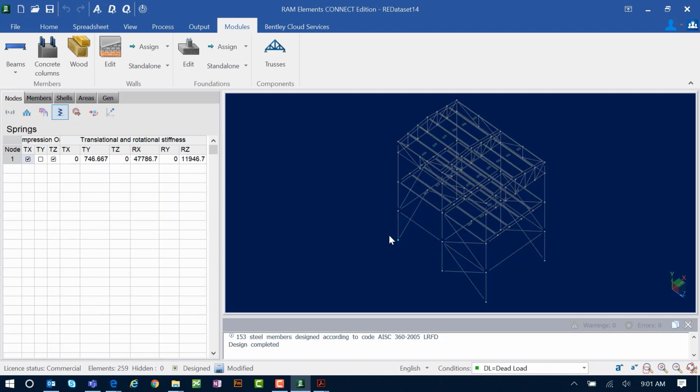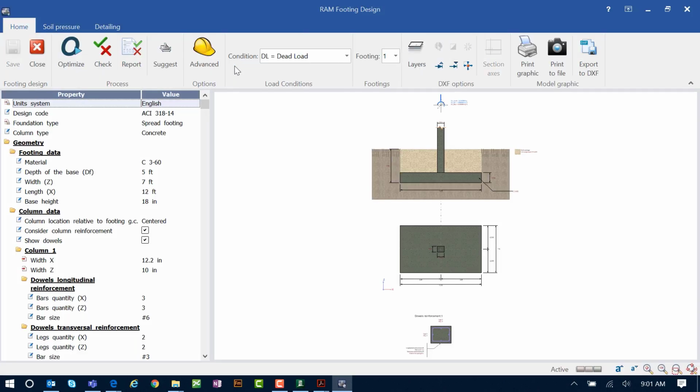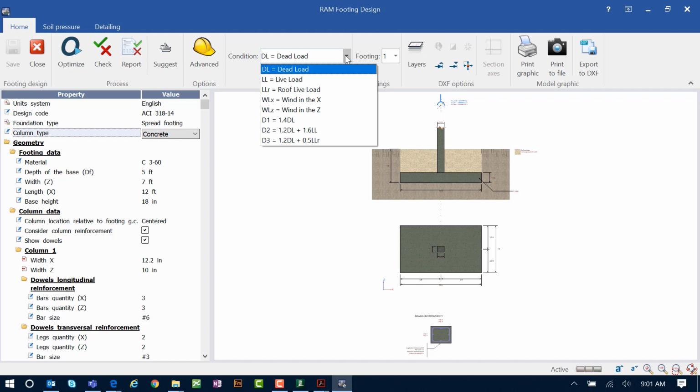So to start this process, I'm going to select one of my support nodes. I can go up to the Assign icon within the Foundation Tools and then select the Spread Footing option. Now, upon entering the RAM Footing Design Detailing module, you're going to notice that several pieces of information have been brought over from RAM Elements. Those include items such as the concrete code that we will be using and the type of foundation that we will be creating. It'll also include things like your column geometry and also all of your load cases, reactions at this support, and your design and service load combinations.